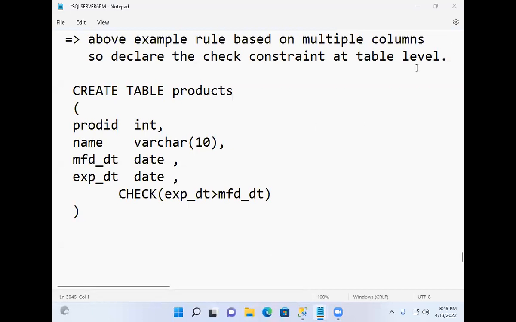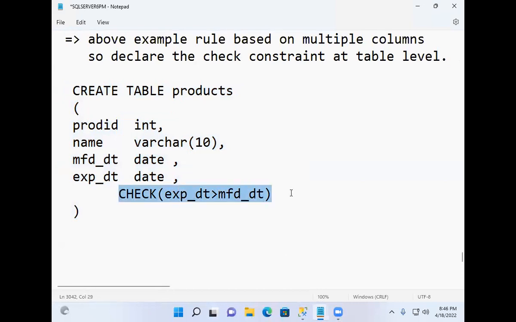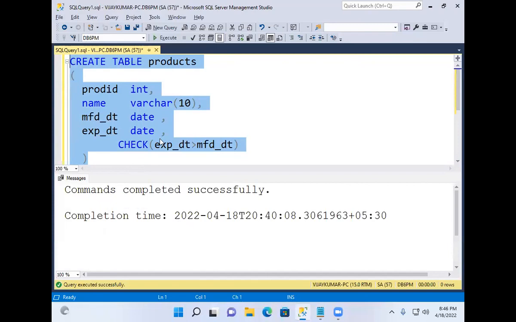Okay. Then, so then let's create this. So in this example, expiry date must be greater than manufacture date. So create this table. I created the table. After creating the table, now insert the data into the table.